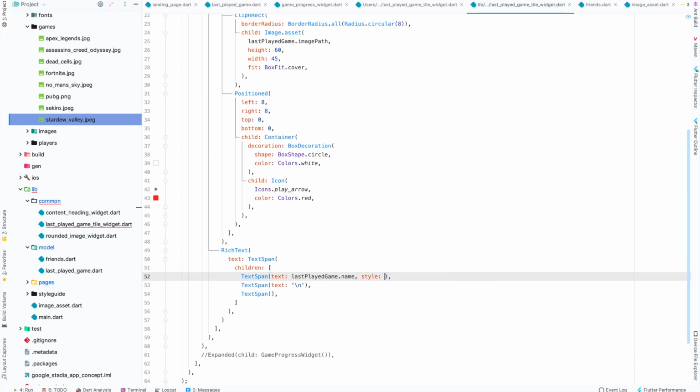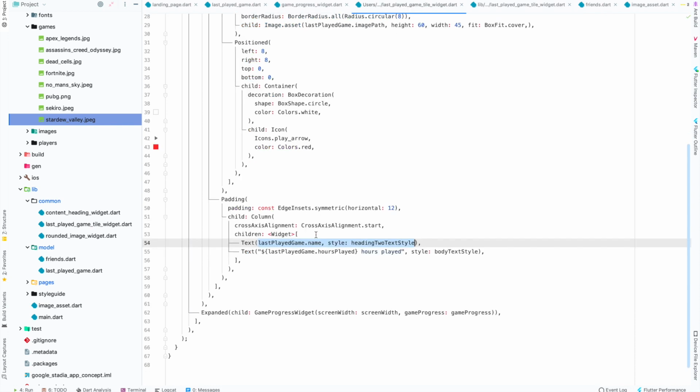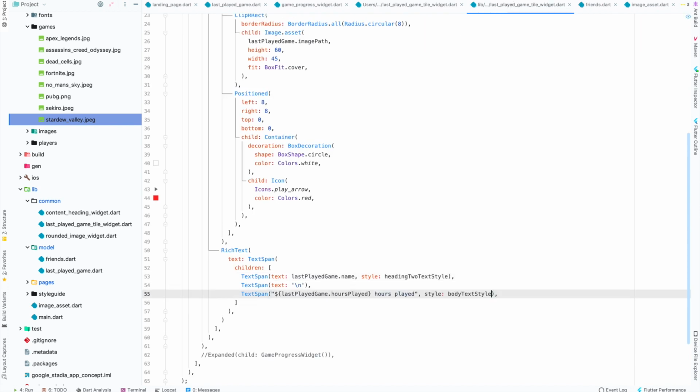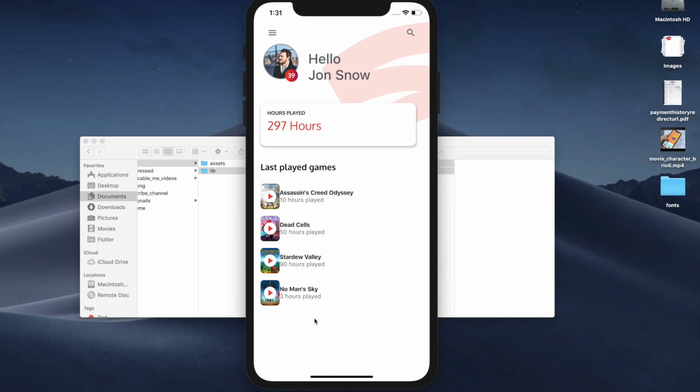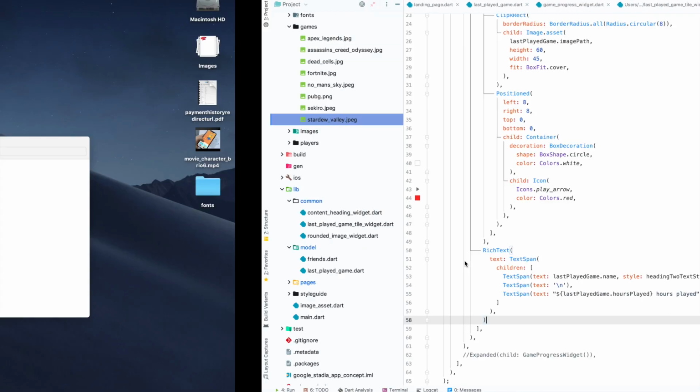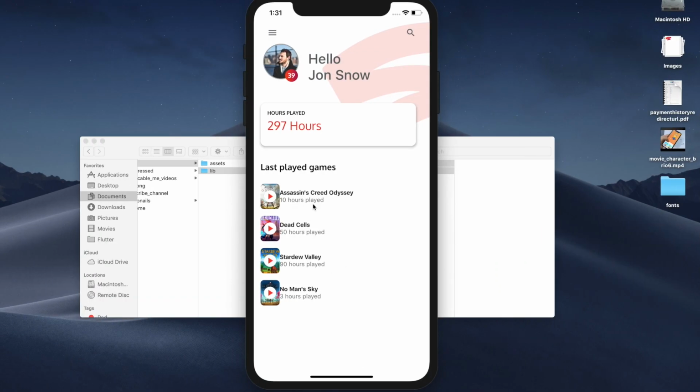No problem. We cut this, and we might have a style. Yep, we have. And we just need to import it. Similarly, we just have to copy this. This style cannot come here, and we need a text here. It can come in. So this is my rich text. Let's see the result. Yeah, it's attached. So this is what I was saying: you have a single widget in multiple lines which has different text styles.